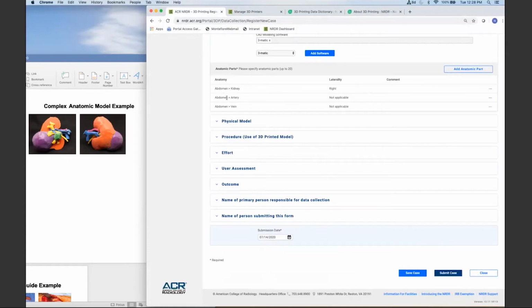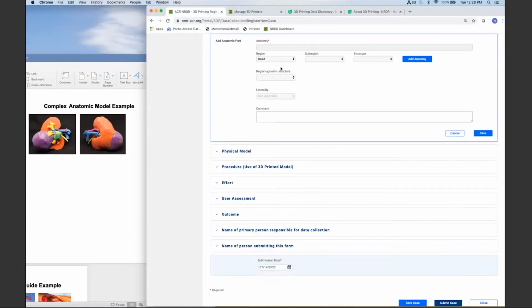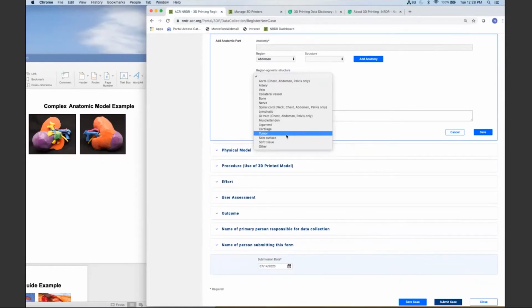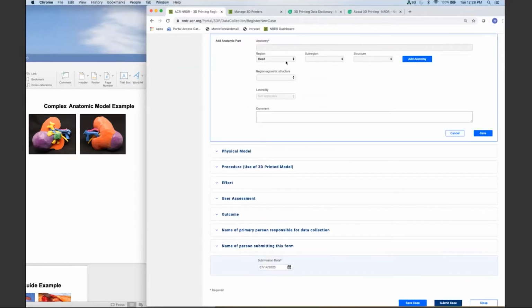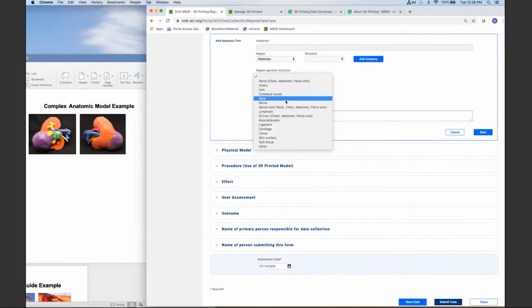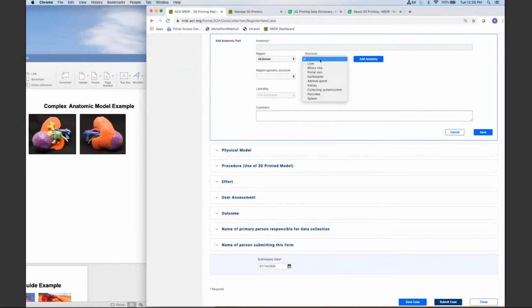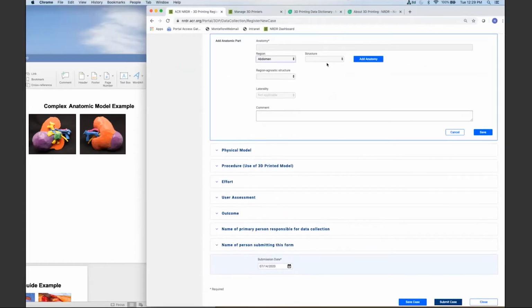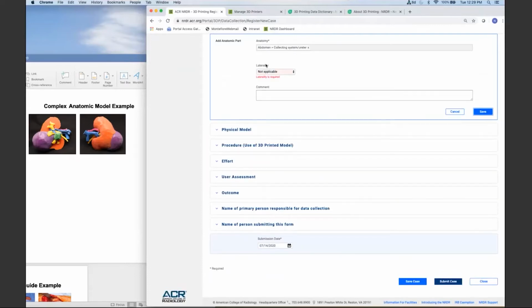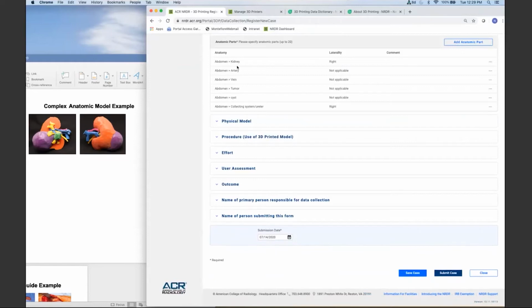Okay, so abdomen, kidney, abdomen, artery, abdomen, vein. I can keep going. Abdomen, and then tumor. And then I have my cyst. Let's see if that comes up. I'm going to select other and region agnostic structure here. And I have one more, the collecting system, I could add to make sure we have our complete model. Laterality, right-sided laterality. So now I have my 1, 2, 3, 4, 5, 6 part model corresponding to this model here. So the kidney, the artery, the vein, the tumor, the cyst, and then the collecting system ureter.